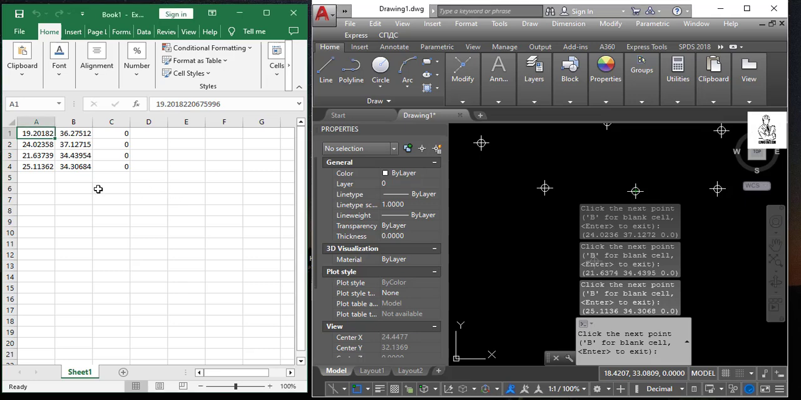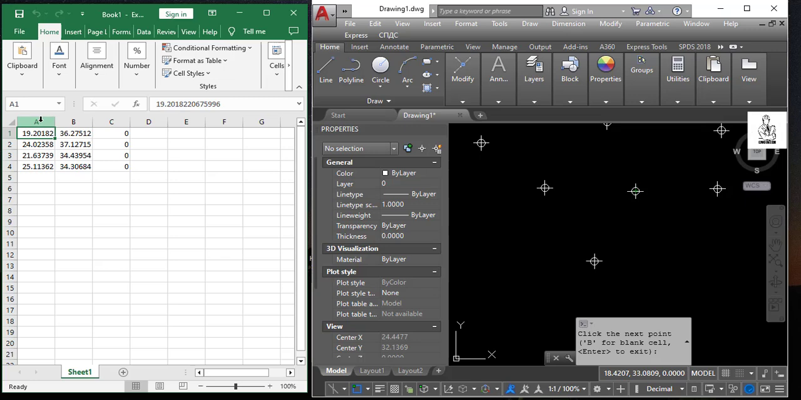Then you will see that here my coordinates have already been exported. Here the first column is the X value or easting, the second column is the Y value or northing, and the third column is the RL.